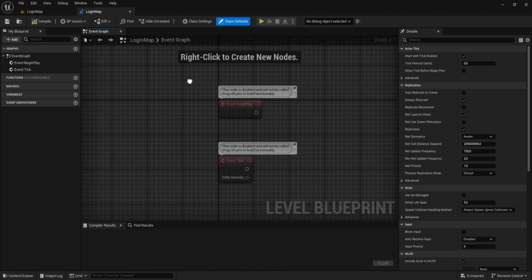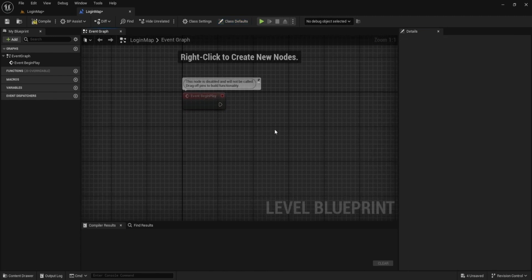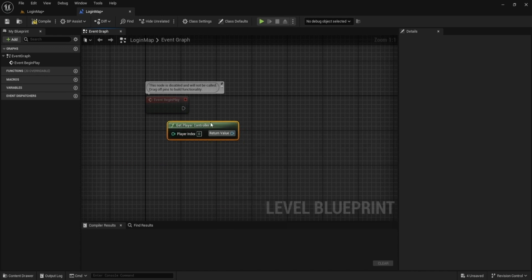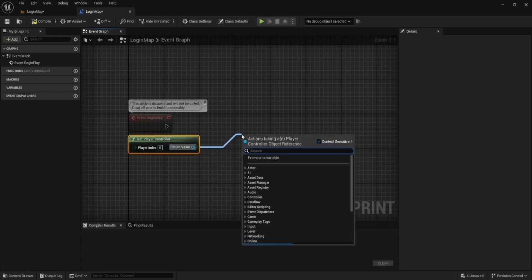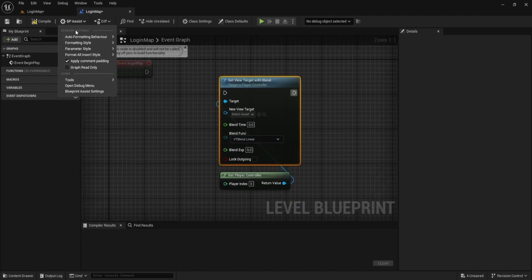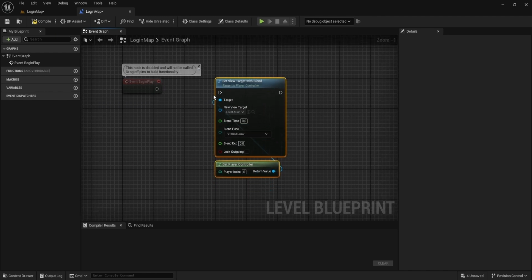We can delete the tick event. Right-click and search for the Get Player Controller node. Drag the return value from this node and search for the Set View Target with Blend node. The controller class manages camera view. I will turn off auto formatting from Blueprint Assist and manually format the blueprint.